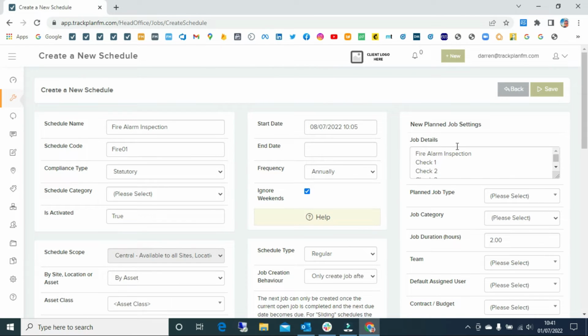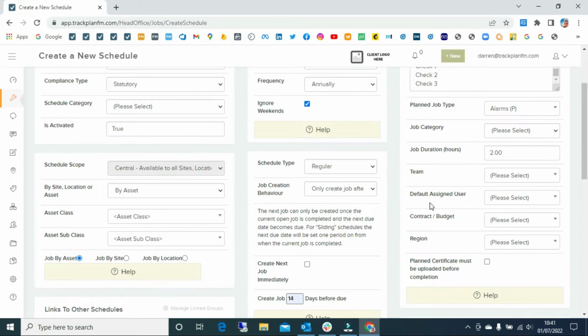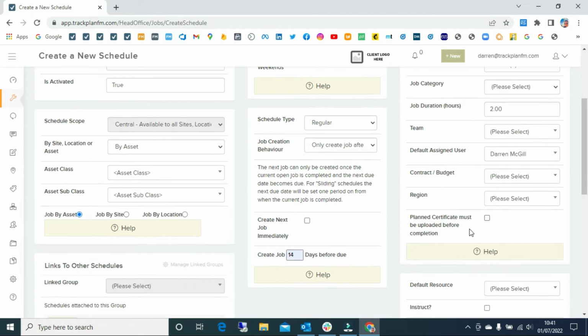We can now configure the settings for the planned job. The job details. Choose a planned job type. Choose a job category if necessary. The job duration. Select a team, a default assigned user. Select a contractor, a budget, a region, or we can choose that a plan certificate must be uploaded before the planned job is completed.